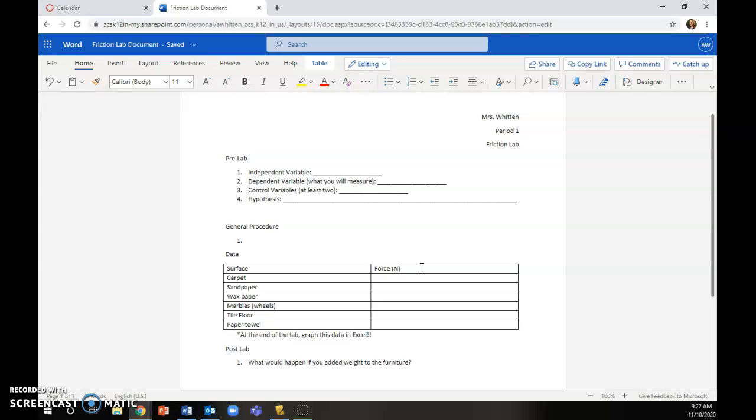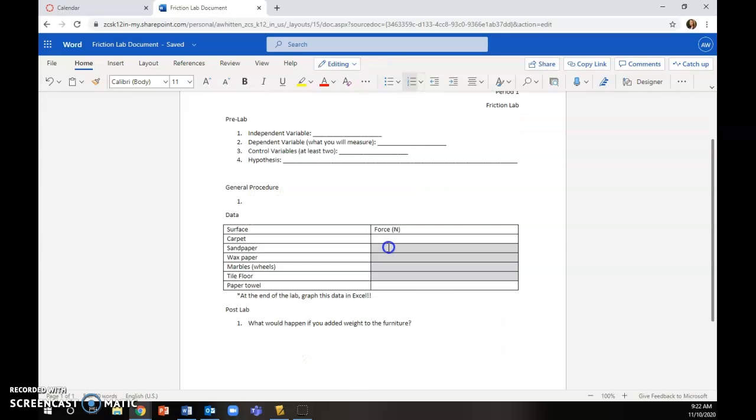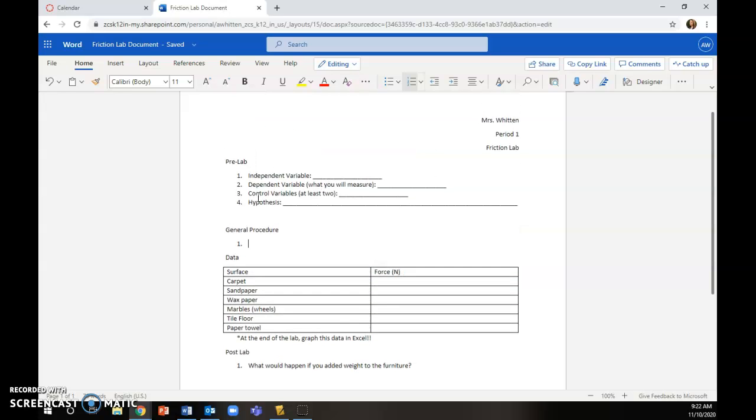So by now, you should have this document filled out, everything except for this post-lab question and the data table. So you should have your pre-lab questions all filled out. You should have your procedure written out of what you think I'm going to do in the lab. And then have this in front of you as you are watching the other video and fill out those numbers as I get them.